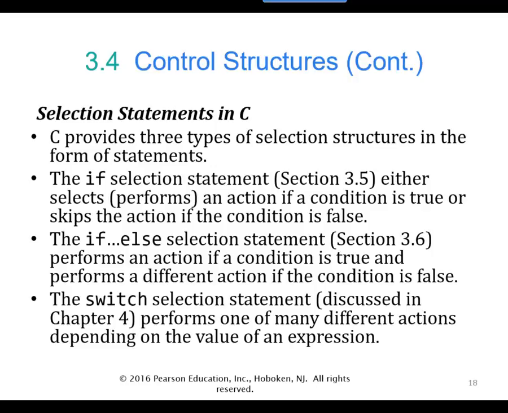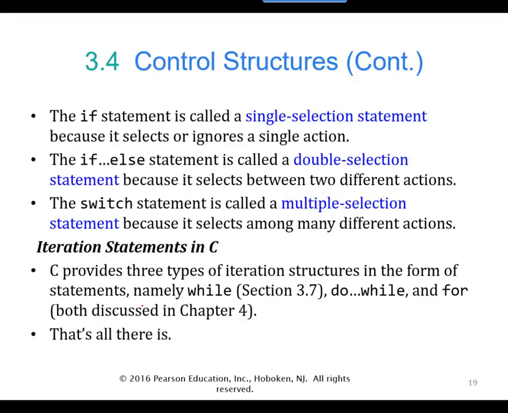So we've got a couple of these. We've got the if, then, else. We've got the switch statement right there. The switch statement is used for multiple selections. We have iteration, which is the while and the for, the do while and the for statements. So we've got 3 selection statements: if, else, and switch, and then we've got 3 iteration statements. So we have 6 different control structures we have to learn.